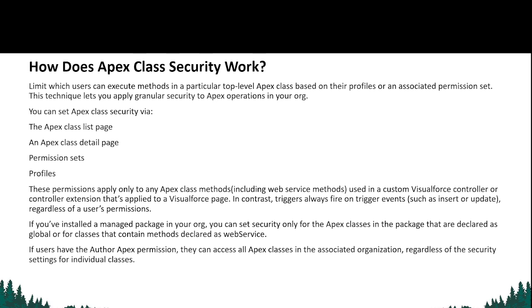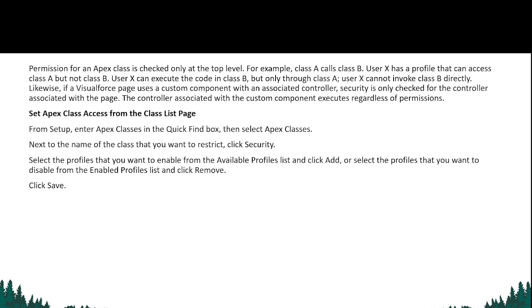Regardless of the security settings for the individual classes, whenever permission for an Apex class is checked, only then will it be at the top level. For example, if I have a class A and a class B, and class A is calling class B, and user X has a profile that can access only class A but cannot access class B, then user X can execute the code in class B, but only through class A. User X cannot directly call or invoke class B.